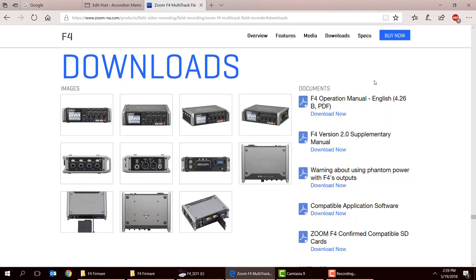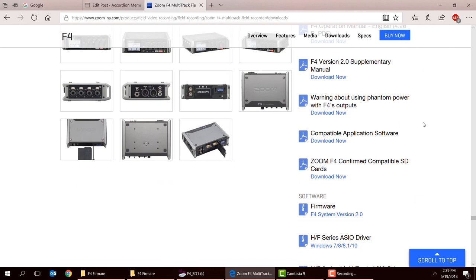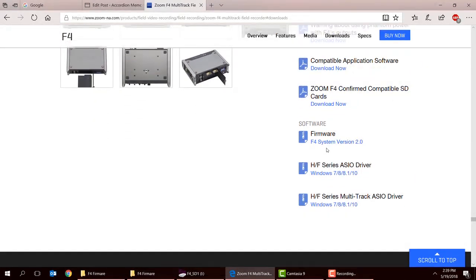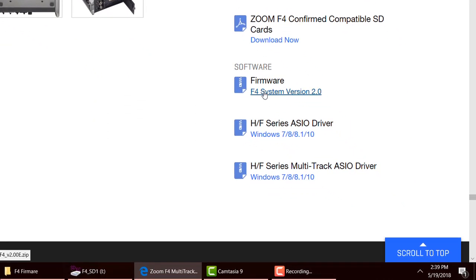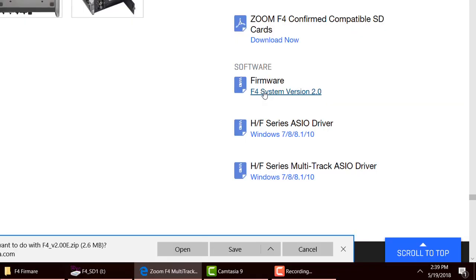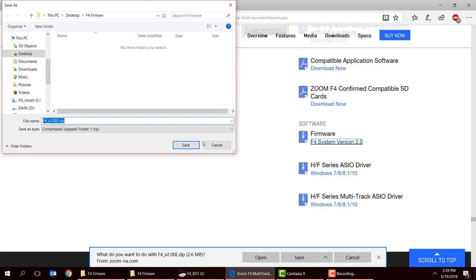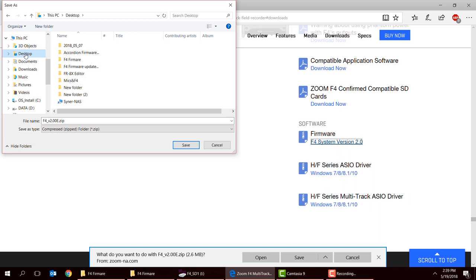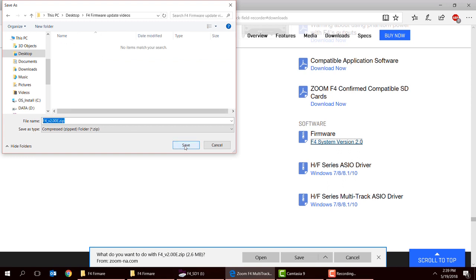Oh, look, it tells us that there is a 2.0 update available. Well, that's great for us because that's exactly what we're looking for: the latest firmware updates. So we'll click on it. Let's do a save as. I've already prepared a specific folder for this to be saved into, and just by coincidence, F4 firmware updates. Let's put that in there and save it.